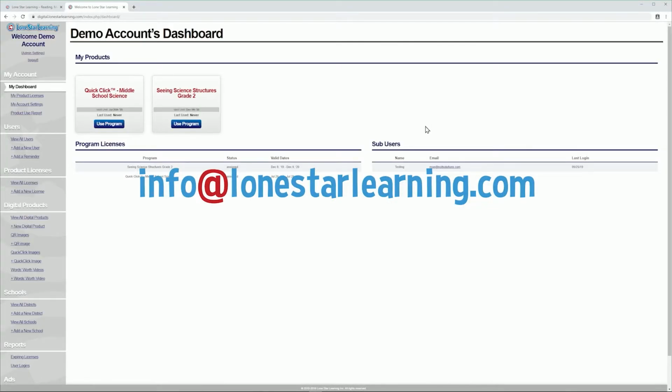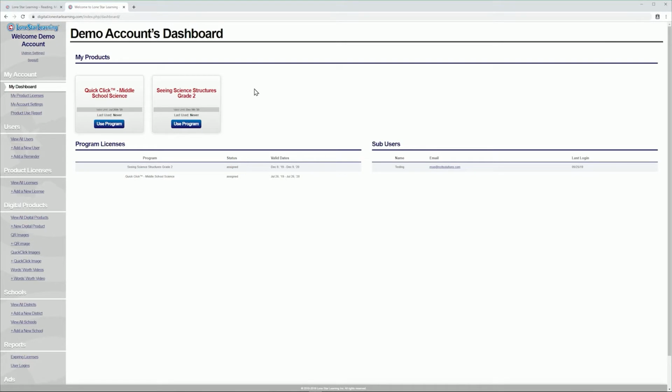If you're unsure of your details though, please contact your local administrator who has access to your information or email info@lonestarlearning.com. Once you've signed in, you will be on the digital dashboard. Any Lone Star Learning programs you purchased will be located here. For now, we are only focused on Seeing Science Structures, so go ahead and select Use Program to continue to the next step.